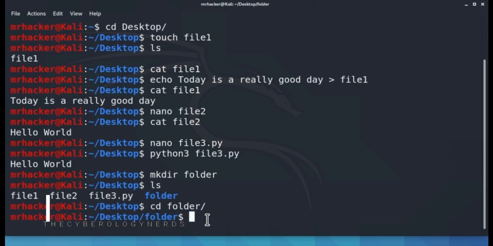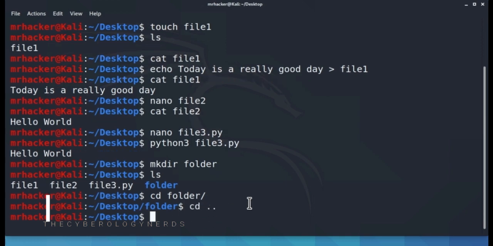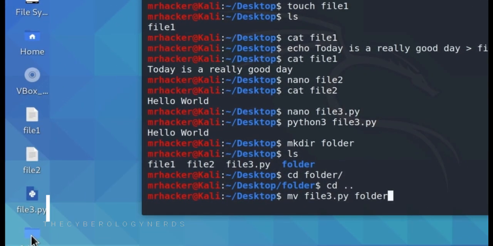To move, for example, our Python program from the desktop directory to our folder directory, we can use the command mv, which stands for move. We must first navigate back to the desktop directory, so let's do it using cd and then two dots to go one directory back. And from it, we run the command mv file3.py into the folder. So we specify move, then the second parameter is what we want to move, which in our case is file3.py, and the last parameter is where we want to move it. We want to move it inside of our folder.